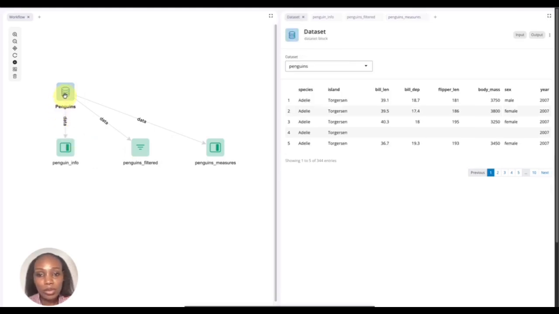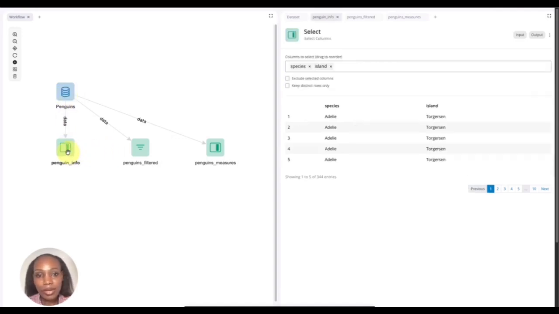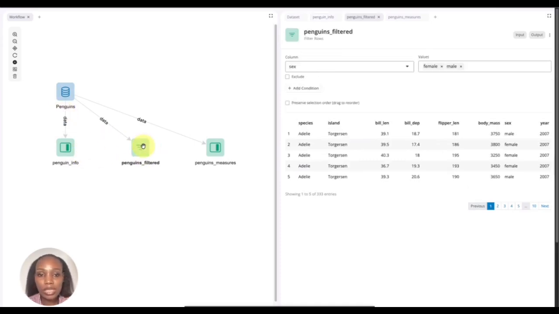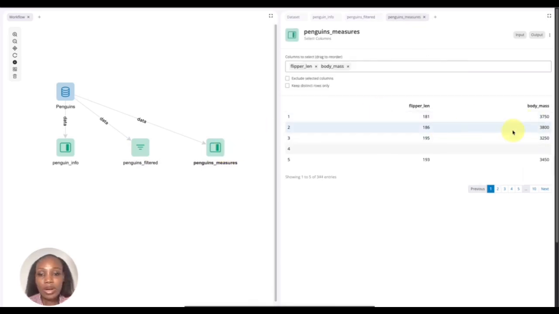So we have the penguin data, and I did a few transformation steps to each of the data we have right here. This has a few columns from the original penguins, and this one I did some filter operation on, and this has also a few of the columns from the original data. And I would like to export this data. How do I do that?